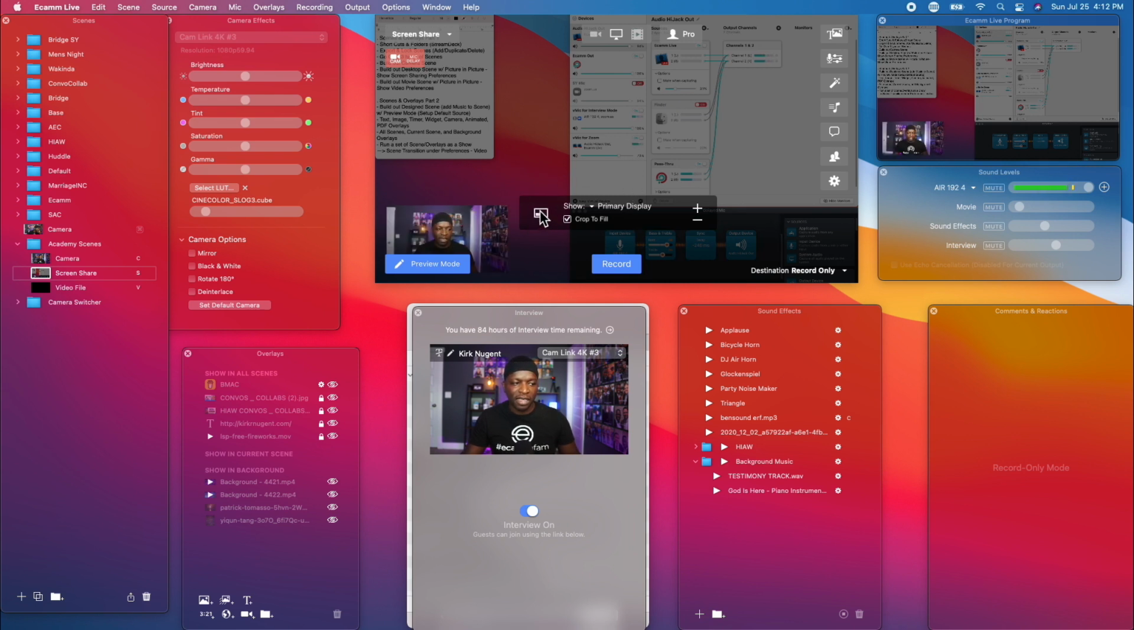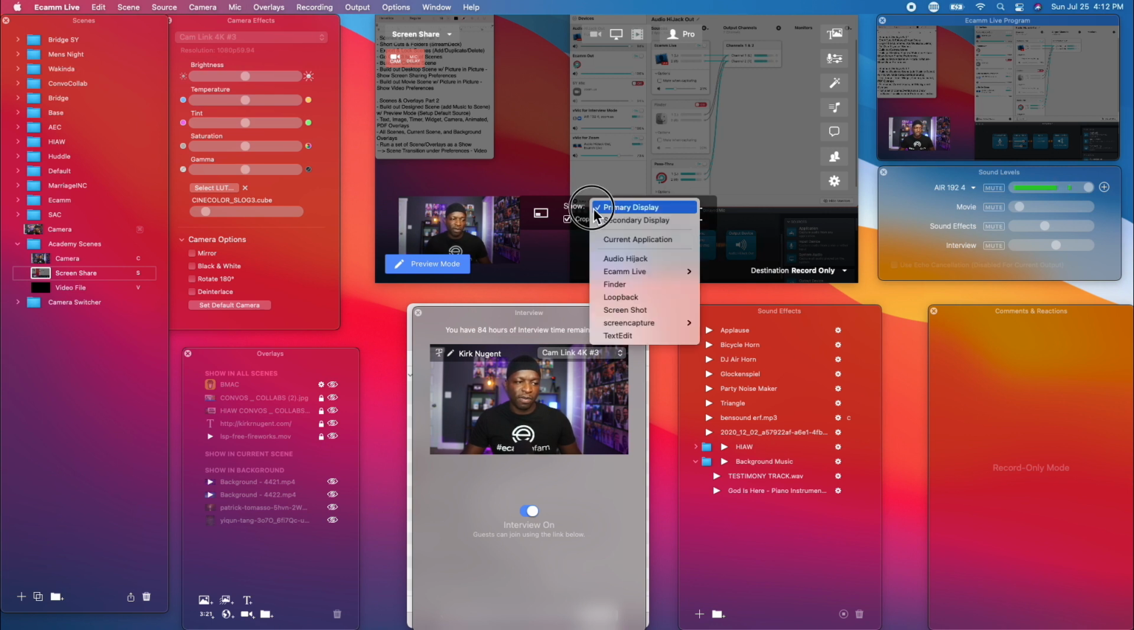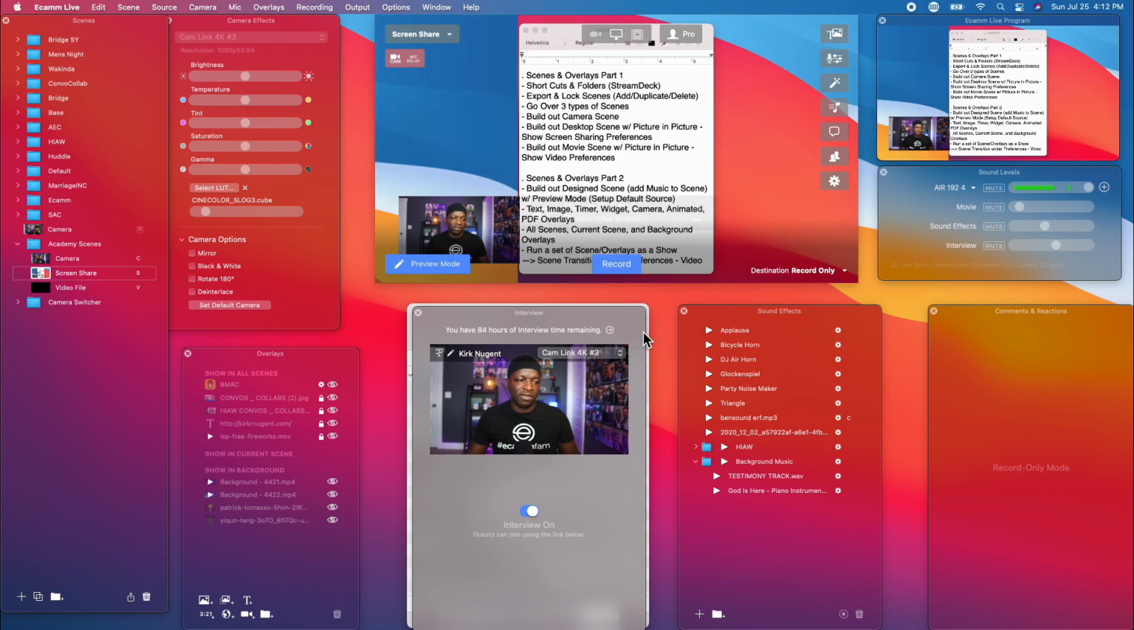I can actually click here to bring in a picture-in-picture as well. Again, this is all controlled in your screen share screen. You can do crop to fill, you can do primary display, you can actually do current application. So whatever application you click on, it'll follow you, or you can select one application so that it's not following you. You just want one application to be shown. Let's do my TextEdit, right? So boom, now I'm showing you my TextEdit.